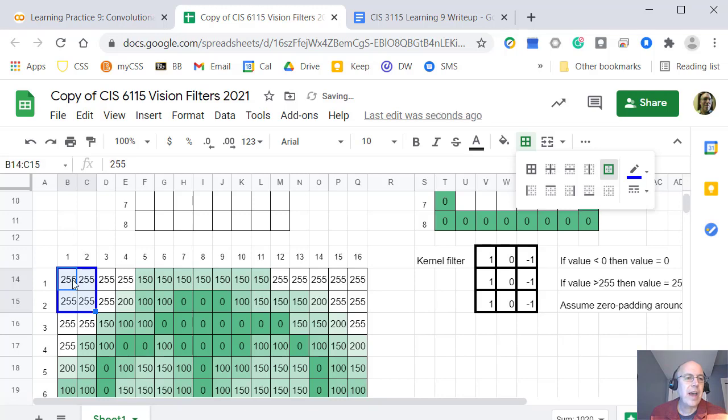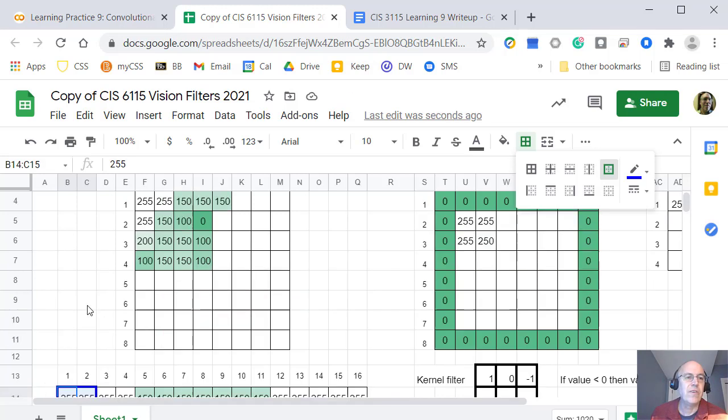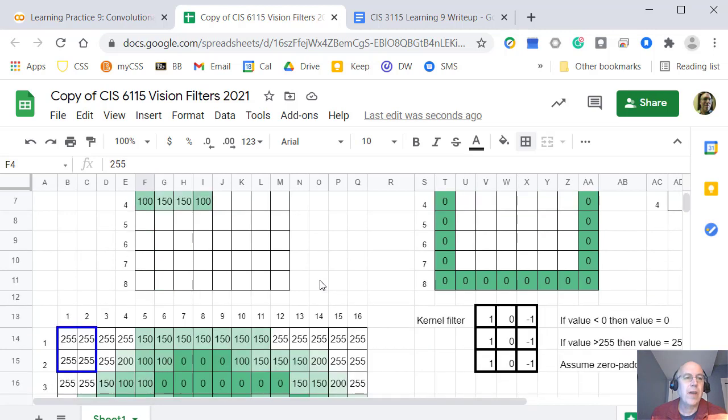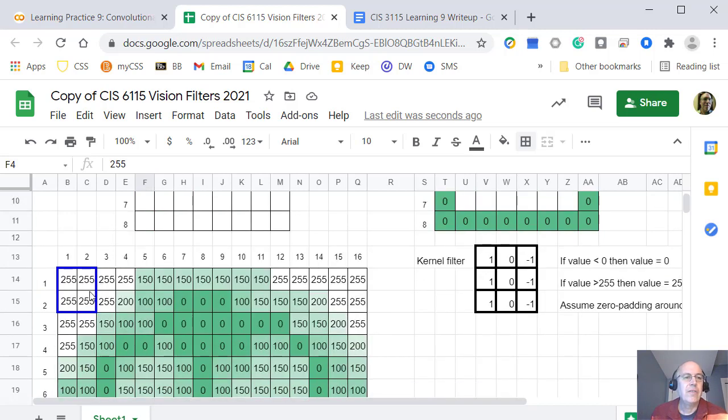Okay, I'm going to look at that area. So the biggest value in those, they're all 255, so the max is 255. So I'm going to put that in the upper left-hand corner here. Okay, now we're going to use what is called a stride of 2. So rather than shifting this filter over 1, we're going to shift it over 2, and so then it won't overlap at all. So this is the next spot we're going to apply that filter.